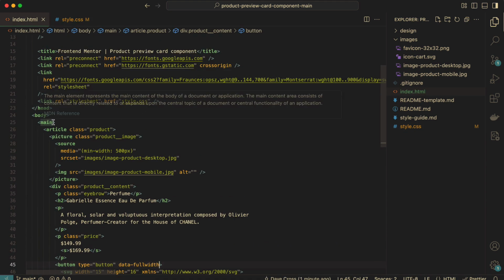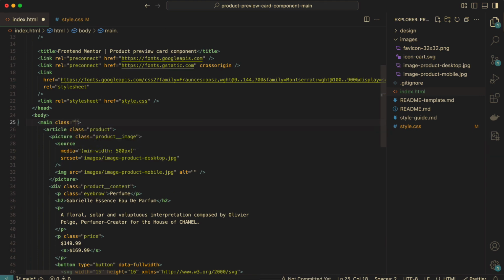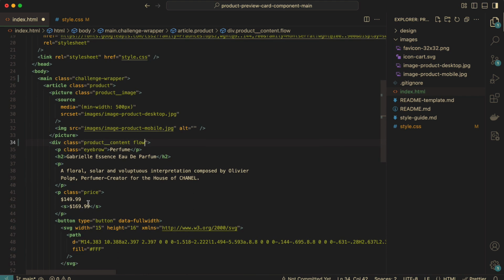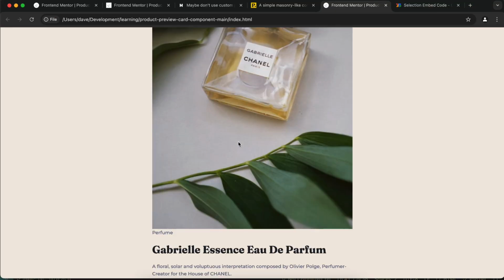So right up here on main, just like every other time, we're going to add that challenge wrapper. There it is. We don't need it on product, okay? And the reason that we don't need it on product is because we are going to use a different composition for that. But for now, we can move down to product content, put flow on here. And I think that's it. No, let's go down here. This one won't be a flow. It will be our cluster. And then on this button, we also need a class of cluster.